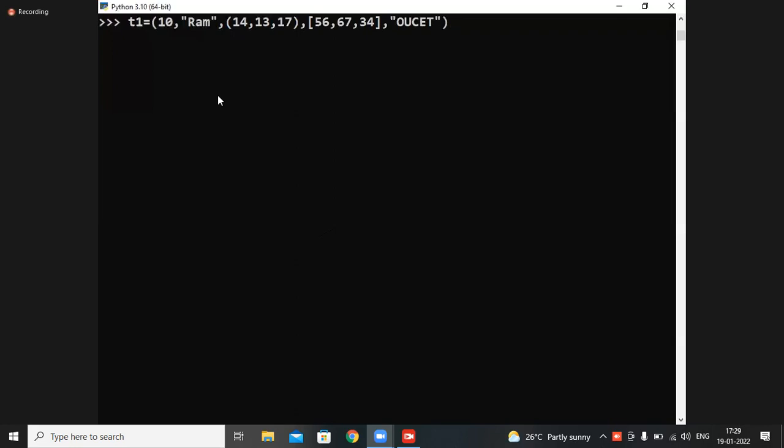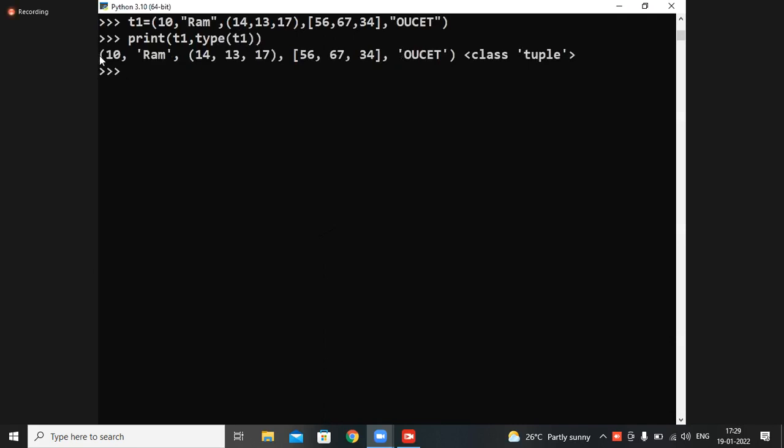See that. Print of what? T1. Print of T1, comma, type of T1. Beautiful. Done. Can I write a tuple in a tuple?